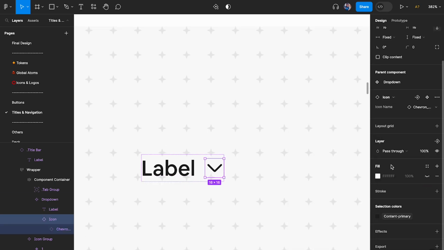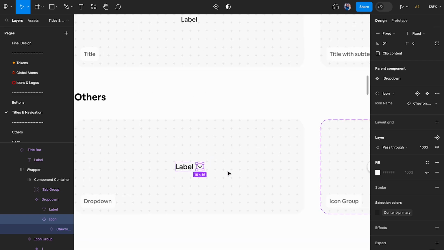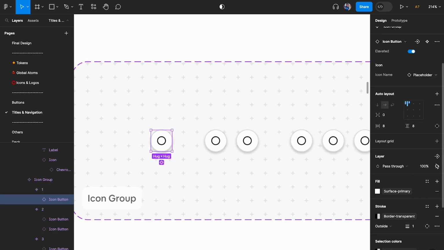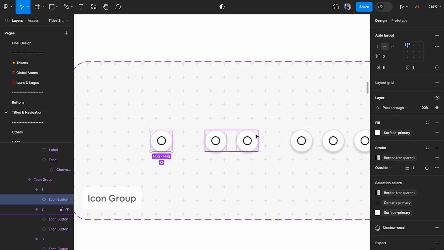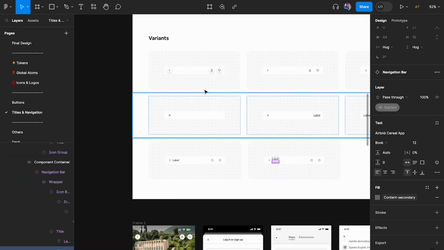Now this is an icon. Now the icon already has the content primary applied because we applied it to all the icons. So we don't have to change that. And here, these are the icon buttons. So we have already created them in this video in the beginning part. So that's done. Okay, we can look at any other components that we want.